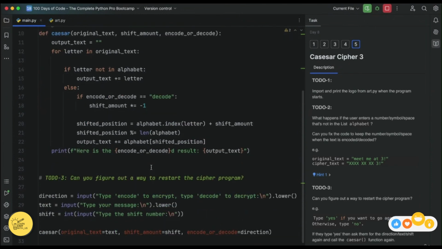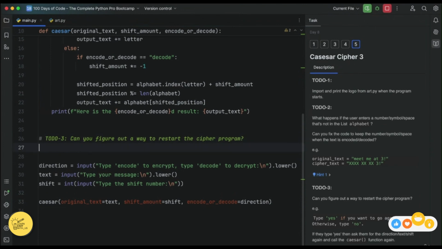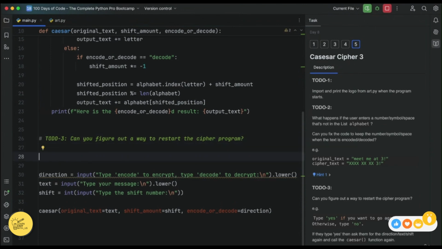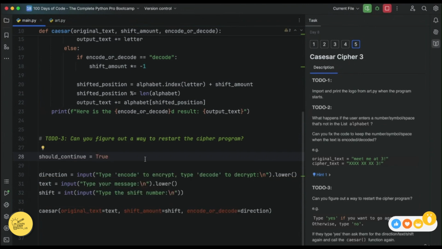So now we're on to do number 3. Can you figure out a way to restart the Cipher program? So as previous, the way that we need to do this is to use a while loop. So if we have some sort of variable, let's call it should continue, and we set it to true because normally while the program is going, it should in fact continue asking the user, do you want to go again? But sometimes the user will say no.